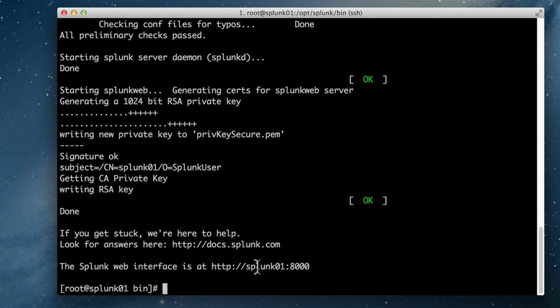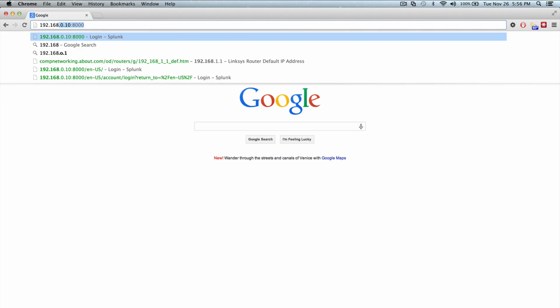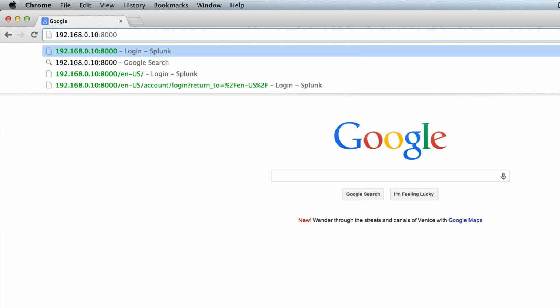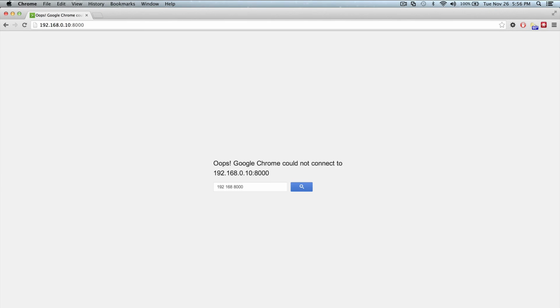Now, our host machine's not gonna know what Splunk01 is, so we're just gonna have to replace that with the IP address. Let's open up a browser window. We'll go to 192.168.0.10. And it is on port 8000. And we'll hit enter. And oh no, it looks like we can't connect to Splunk.